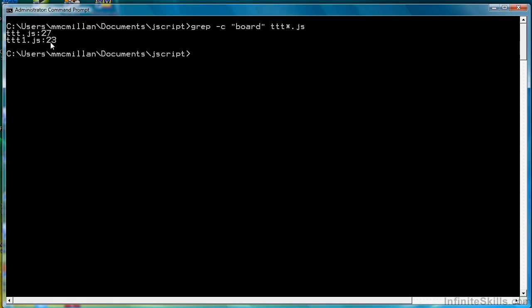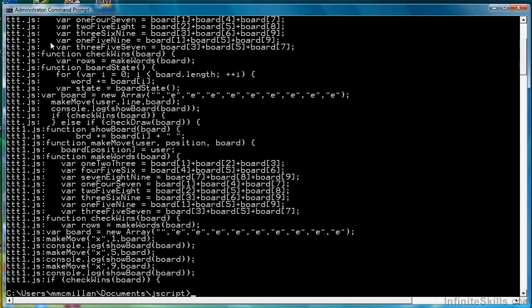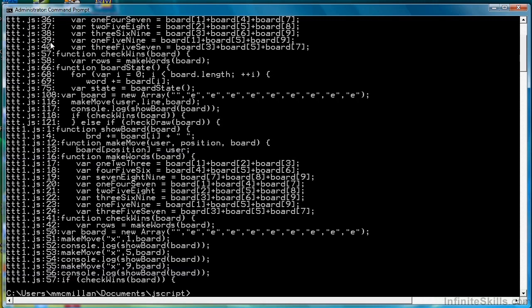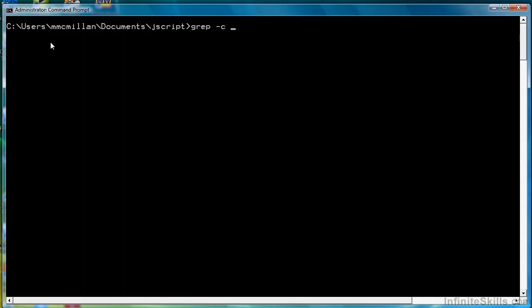So those are 3 different ways to use grep. Alone, like that, with line numbers, like so, and then finally with just a count. There are, of course, many more ways to use grep, but this is not a course on using grep. We're just using grep as a tool to work with regular expressions.